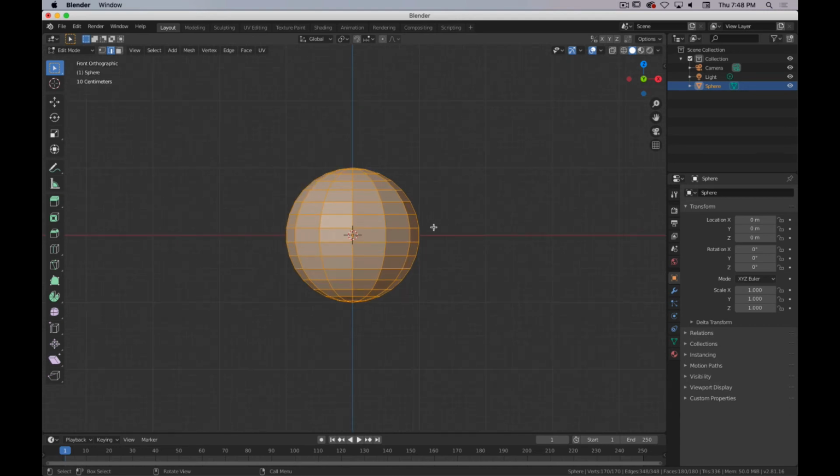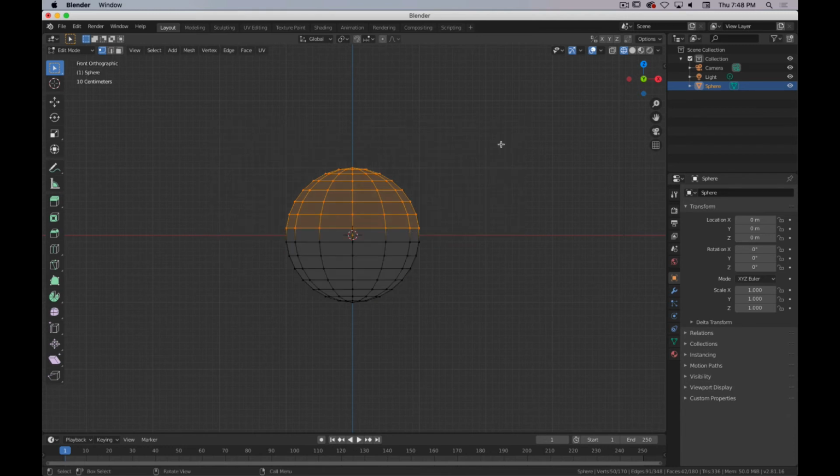And the first thing I want to do is just kind of define the overall shape of this, and then I will go back and add the contours. So I can either go into X-ray mode, or I can just hold down Z, go over to wireframe mode. That works too. I'm going to go to vertex select by hitting 1. And I'm just going to click and drag across the top half of my sphere.